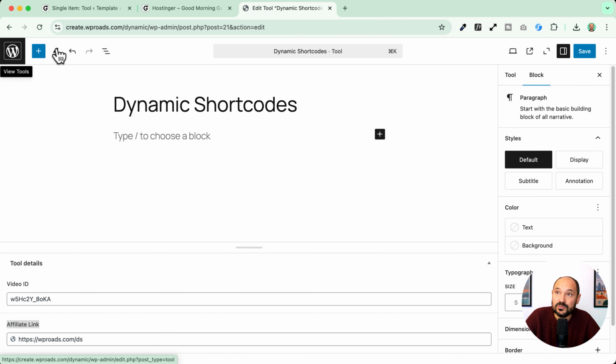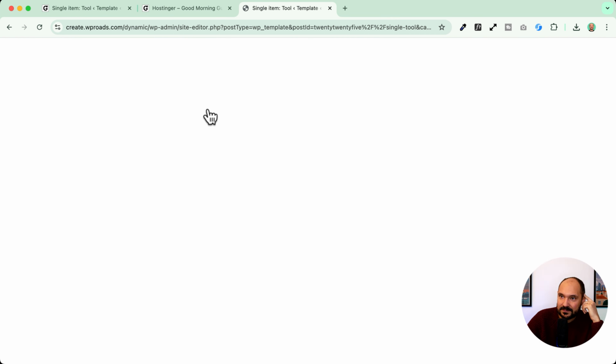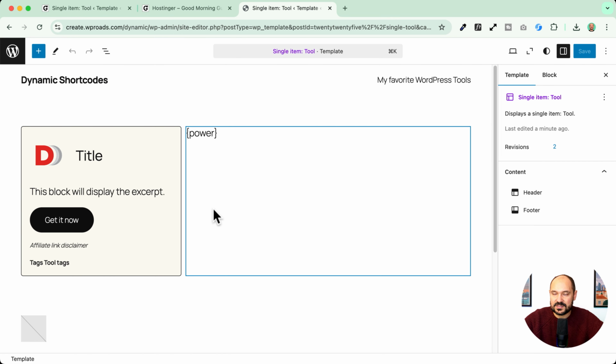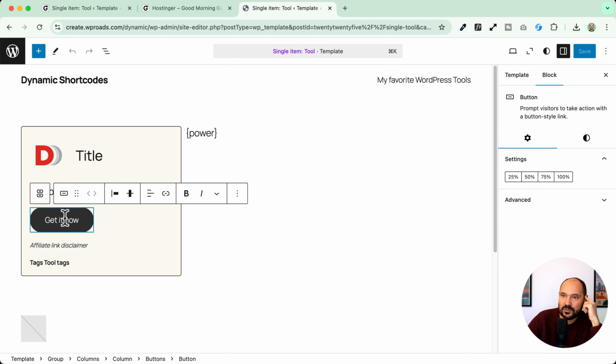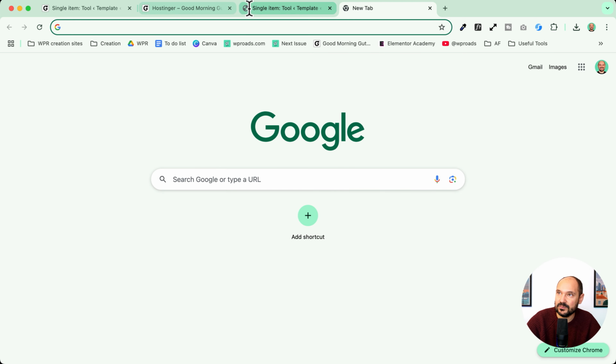And then I will need to go to the template. So let me go back here, let's edit site. I am already here on the single tool template in this case, and I will go to the button here and insert my link. To do so, I will use a dynamic shortcode. I will show you here how they work.